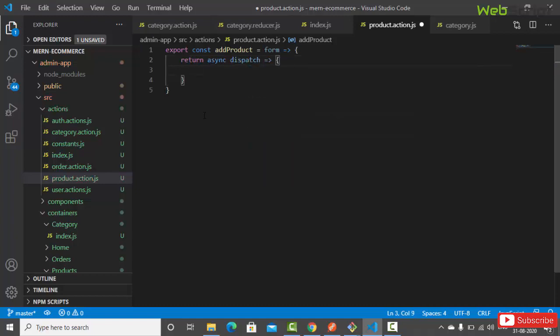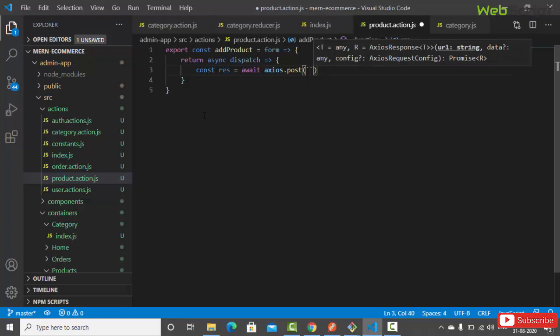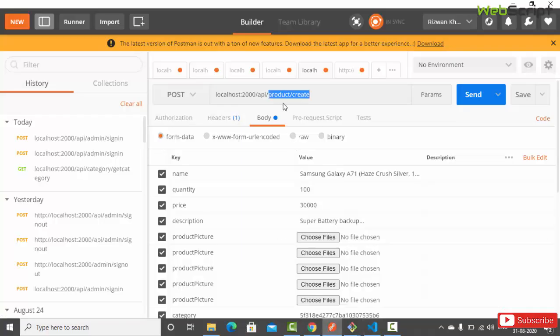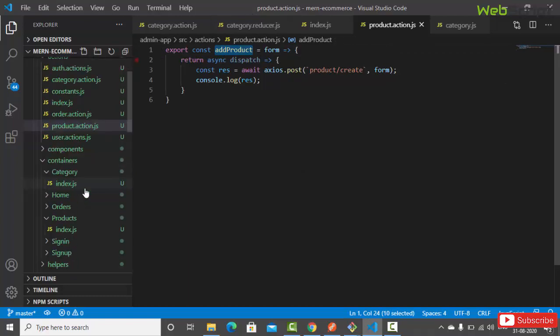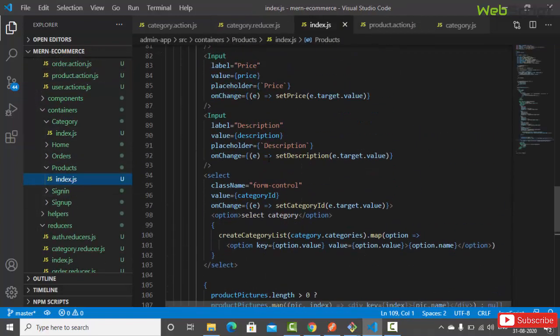Dispatch, const res equals to await axios dot post. Okay, product, create product, and then next is the form. Add product, copy, and now let's go to the product index.